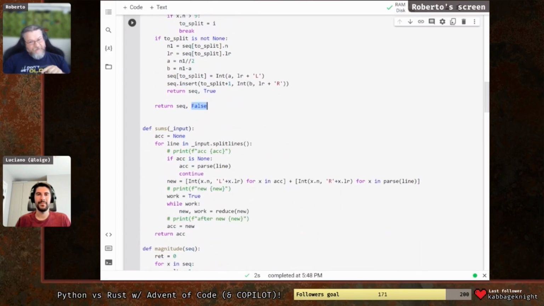Then there is the sum. The sum, what is it doing? It takes the input. I set up an accumulator to nothing. For every line in my input, if the accumulator is nothing, I parse the line and I go on. Now, I create a new snailfish number with all the numbers in the accumulator that will go on the left, and all the numbers in the parsed lines that will go on the right.